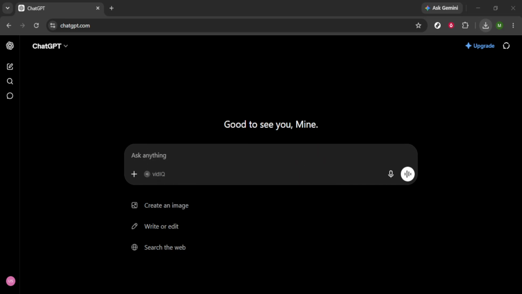Writing a story can sometimes be a daunting task, but with the help of ChatGPT, crafting a narrative can become an enjoyable and smooth process. So, let's get started. First things first, you'll want to access ChatGPT. You can do this through any web browser. Just type in the website address, and it should take you right to the ChatGPT page.